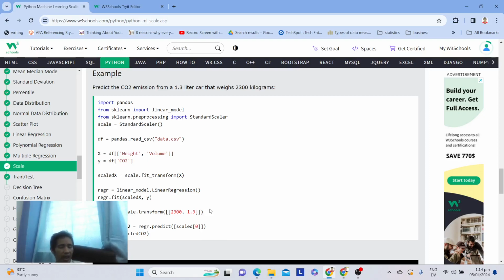And after that, just a question: what do you mean by capital letter X? Why do we need to capitalize that letter X? Okay, we call that a standard. That means that capital letter X is an independent variable, and y is the dependent variable. Okay, so let's continue. scaled X equals scale.transform(X).